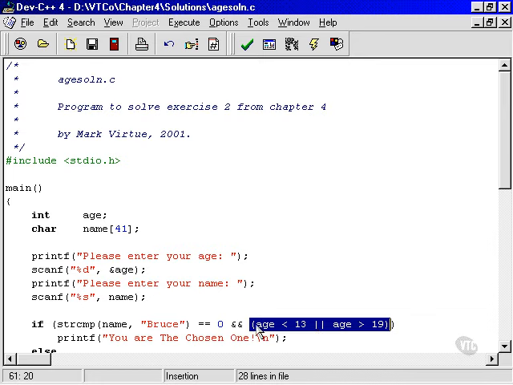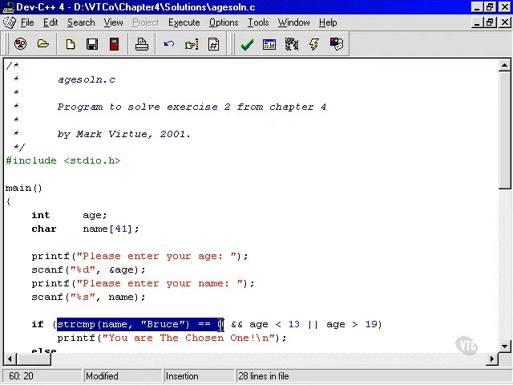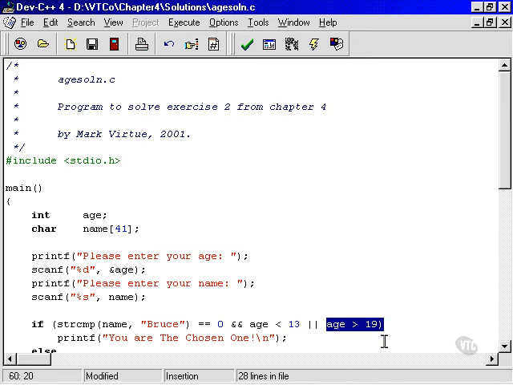Now what many of you might have forgotten to do is surround that extra code in brackets. You may have simply said if your name is Bruce, essentially, and your age is less than 13 or your age is greater than 19, and suggested that that might solve the problem. That might be the solution to the program, and it's not. It's almost right, but it's not. Can you think why not?